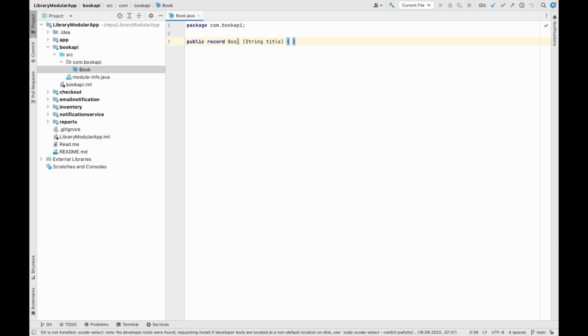So this is just a record Book, and this record has one argument, this is title. Every book is defined by a title. I'm just doing this as simple as possible. Okay, and this is basically our whole module. I have one package, I have one Java file. In that Java file, I have defined one record. And this is our module.